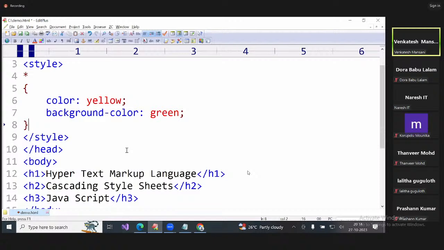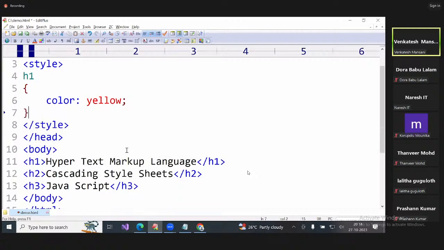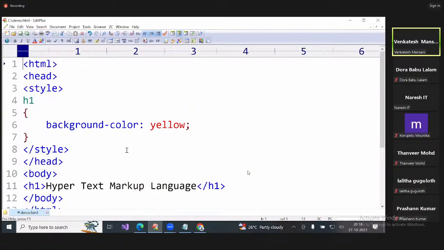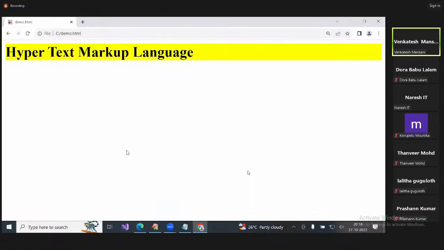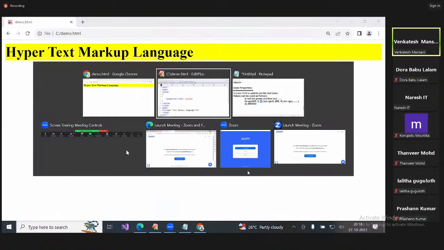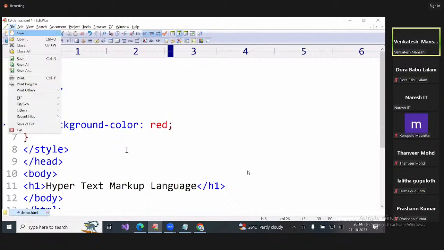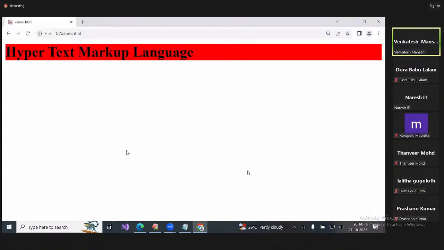Okay, I'll go for the H1 element selector. I'll write just color red. Otherwise background color. Now I'll remove this. Now you observe this program, background color yellow. Like this color name you can write. This is one way. Second way, say background color red, you will get a red color like this.